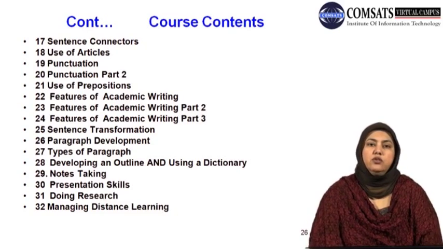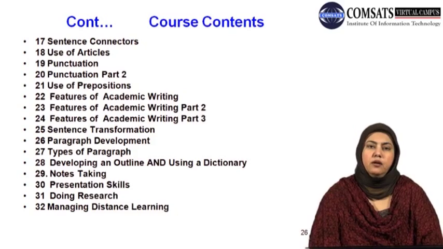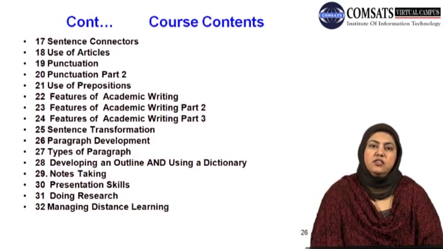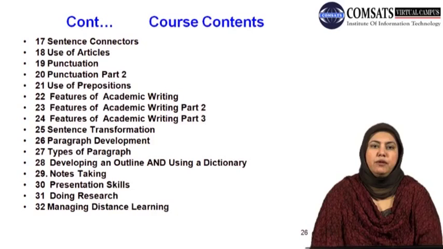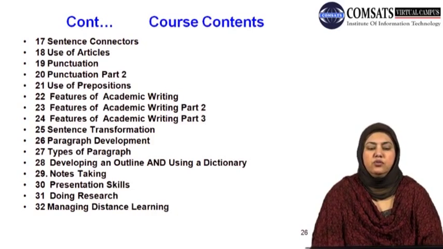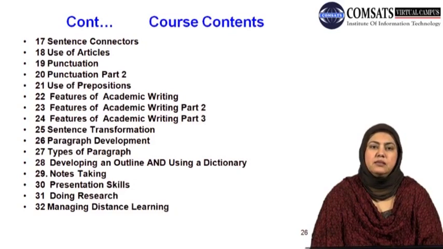Session 21 is on the use of prepositions, which again is a very important area of writing, and again Pakistani students, because of the influence of their first language, find it very difficult to use English prepositions correctly. So a complete session is devoted to the rules, and I have given you examples by showing how each rule in the use of prepositions is to be applied.